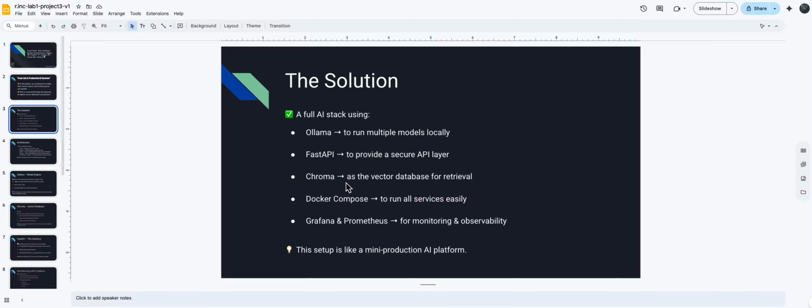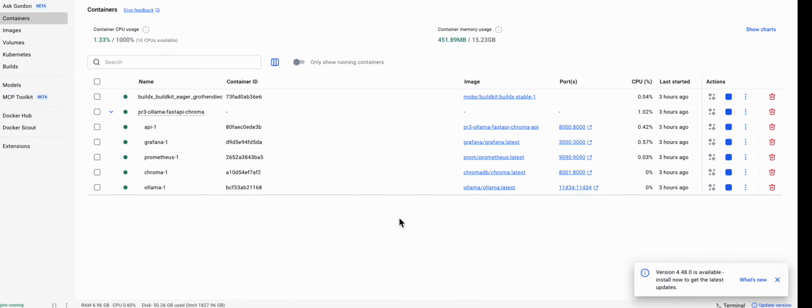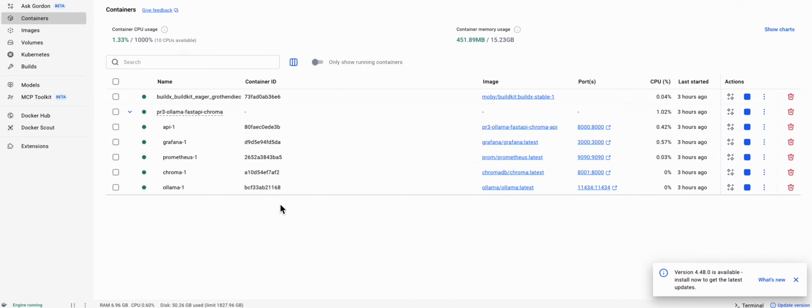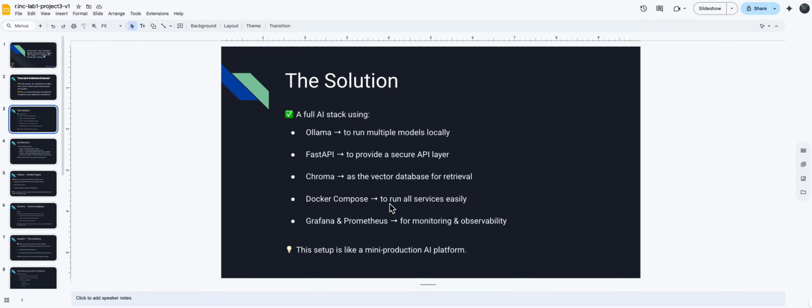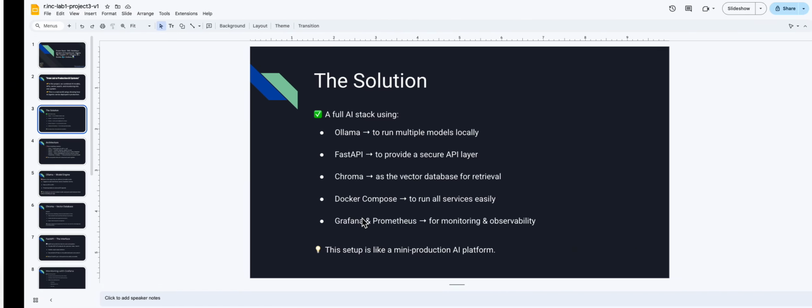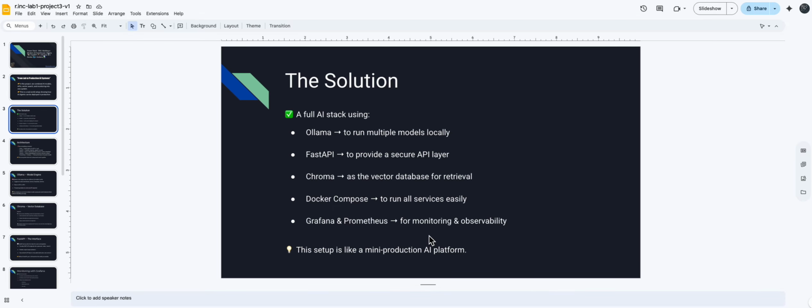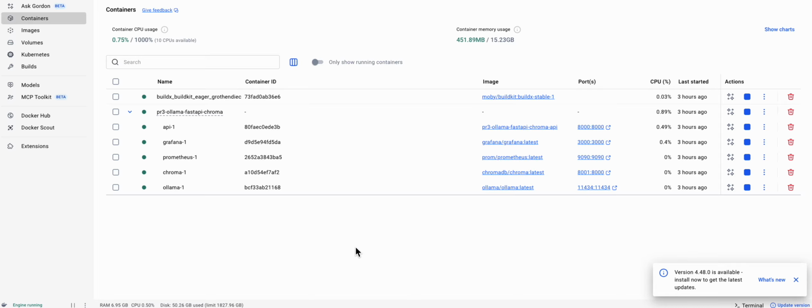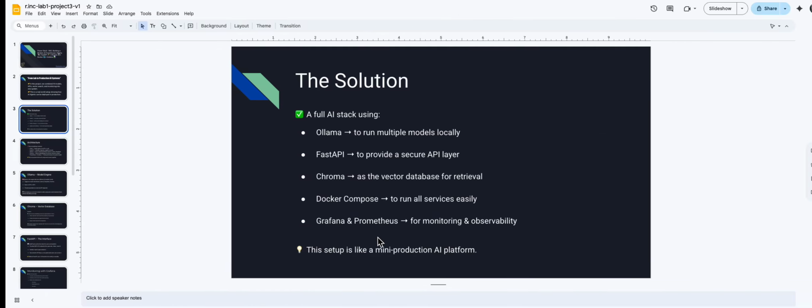Docker Compose, there's a lot of content out there, guys, about vector databases. You can search it up. We're running all these services out of a Docker Compose because I want to go very simple and very quick. And then Grafana and Prometheus for monitoring and observability. We'll try to see a couple of metrics, just try to monitor our app, from the SRE perspective, site reliability engineering, and we want to make sure that we have some kind of monitoring, right? So some kind of logging solution for this.